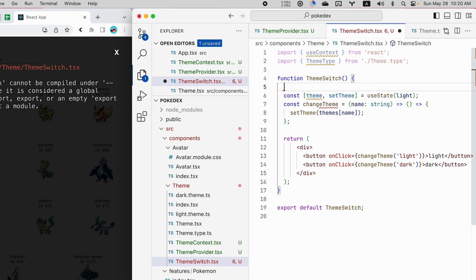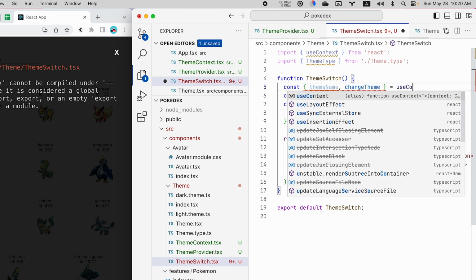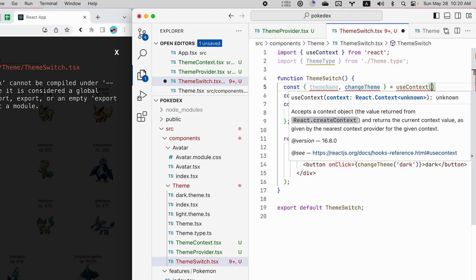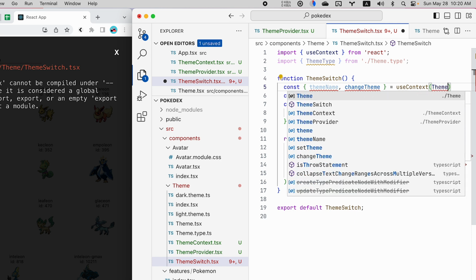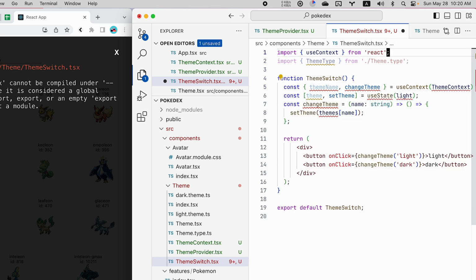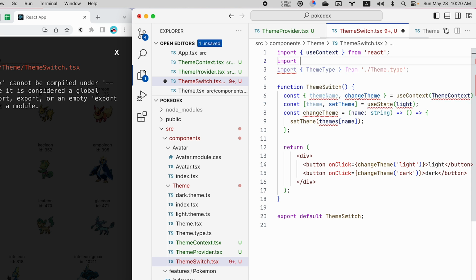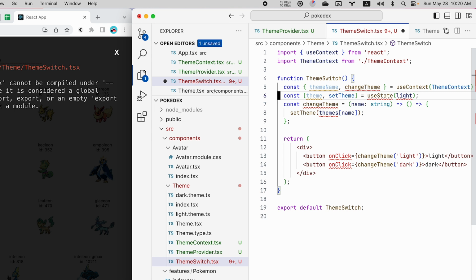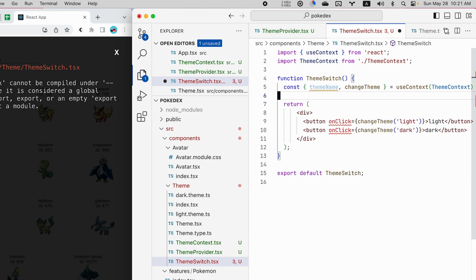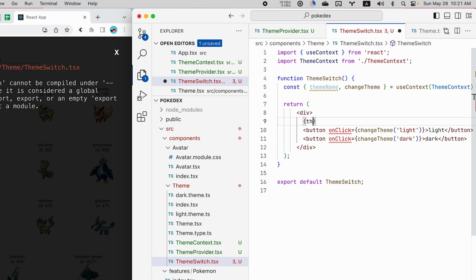All right, so let's rewrite these couple of lines. The theme name and the change theme will be fetched from useContext with the theme context. Cool. We just need to import the theme context. All right, with that, we sure have the theme name and change theme. We could just display the theme name for fun.